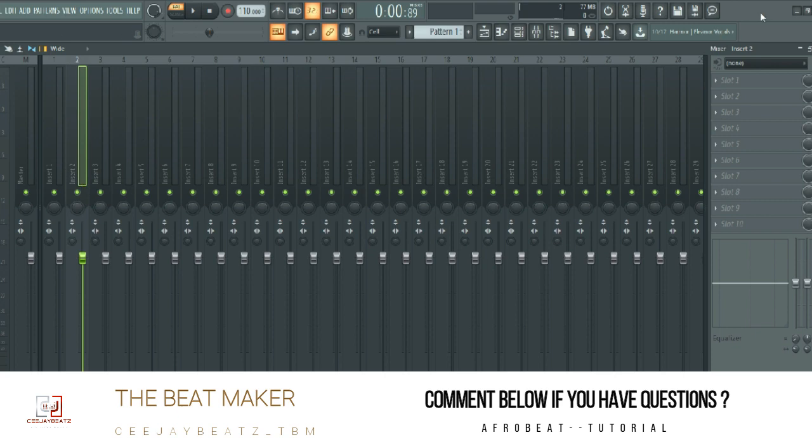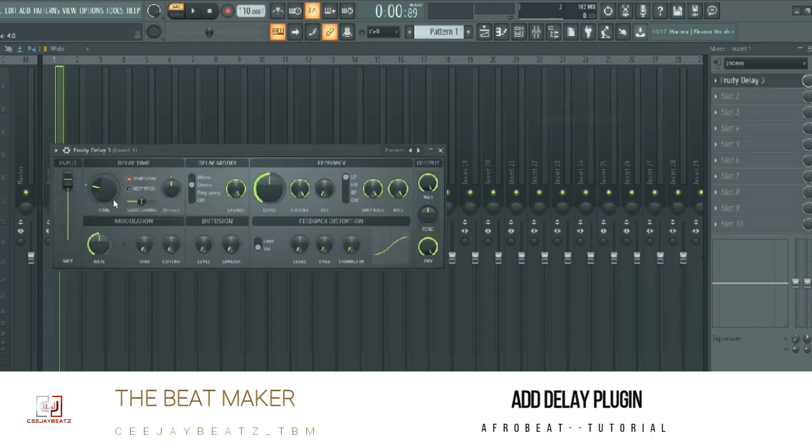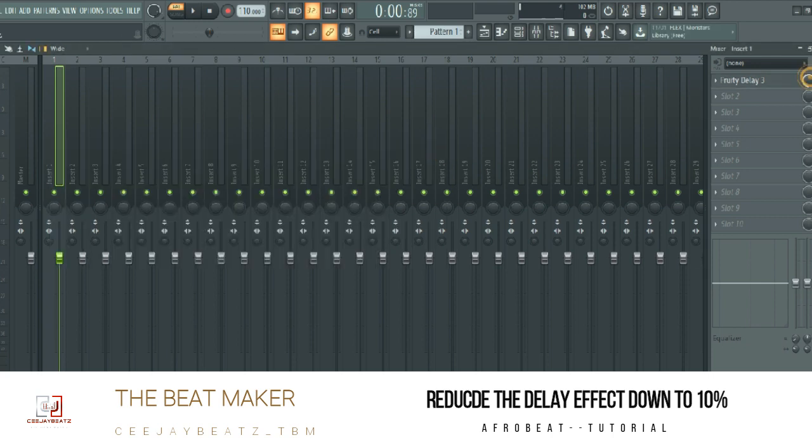We go to our mixer channel, then mixer one, we add a delay 3. This is FL Studio 20. We add it in ping pong. This is my settings for it. Just the third button here, 1, 2, 3, ping pong, close it up and reduce it down to like 10% or 3%, 8% to be precise.